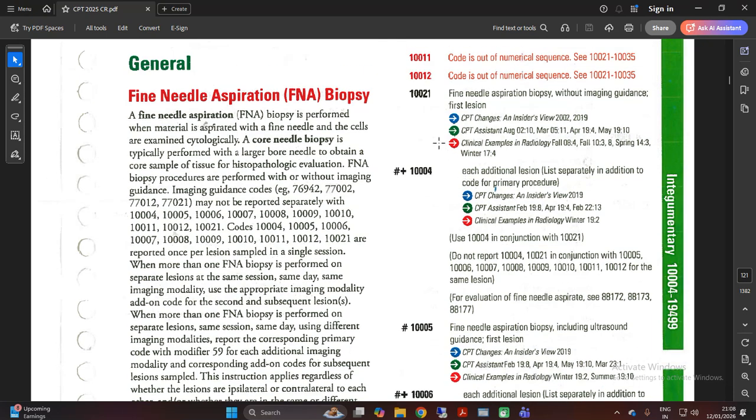So what is here? Fine needle aspiration biopsy without imaging guidance, first lesion, each additional lesion. Here the physician has performed the fine needle aspiration biopsy, but the physician did not use any imaging guidance. So that time you will use 10021. That is for the first lesion. For example, the physician performs 3 lesions. Total 3 lesions. How do you code, guys?